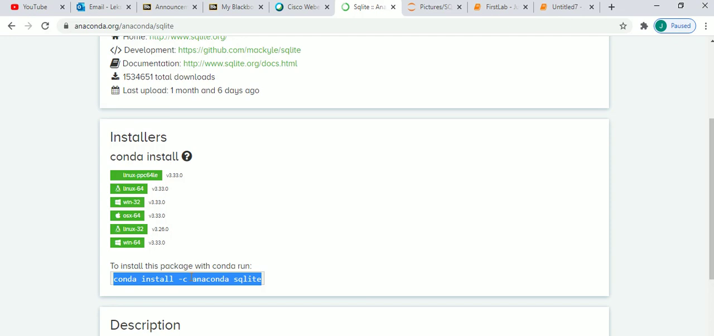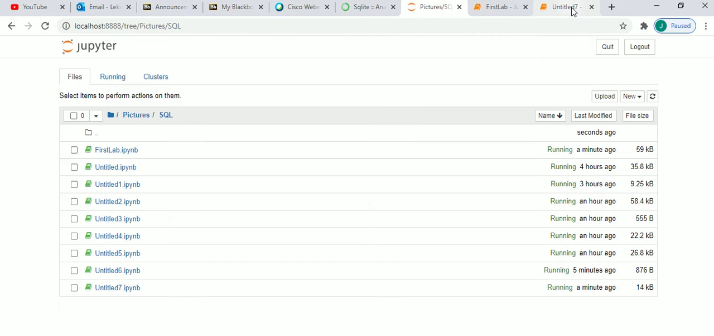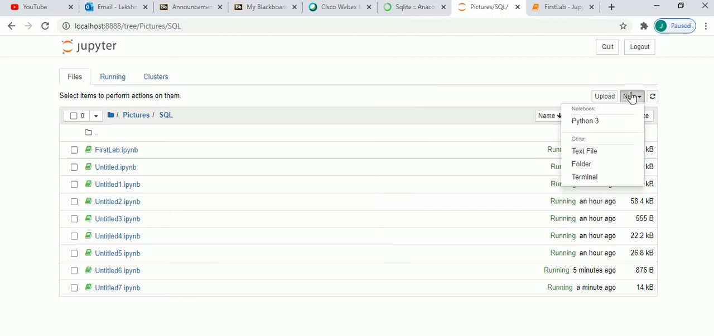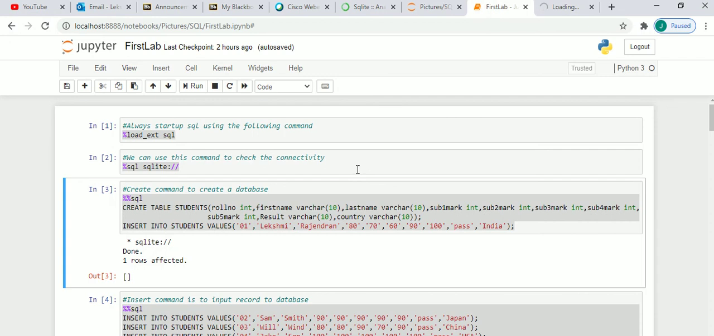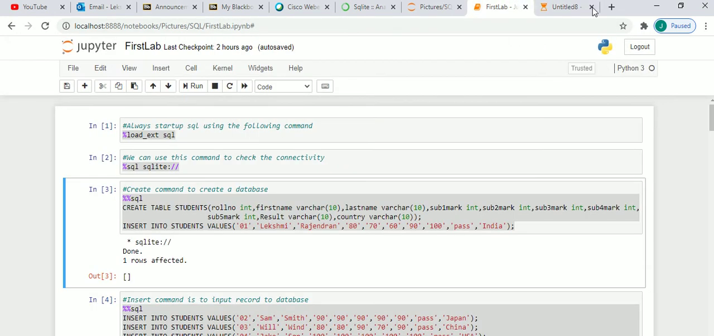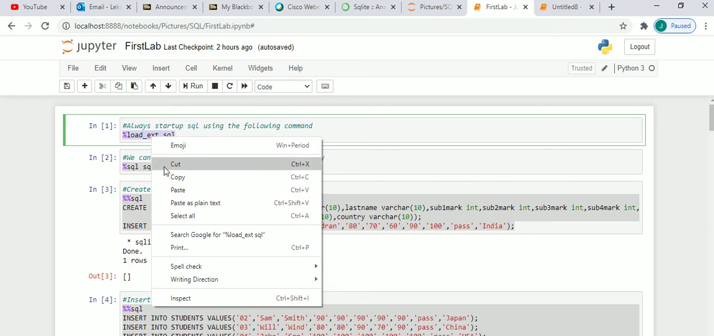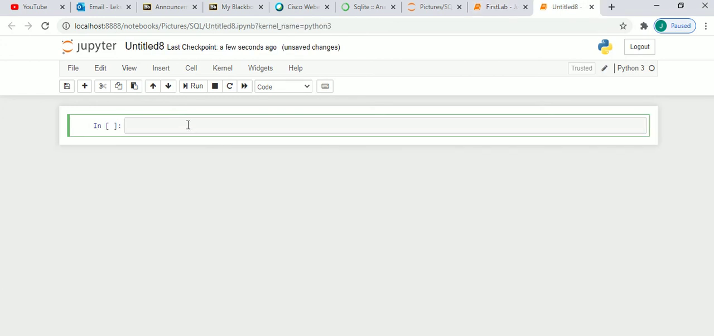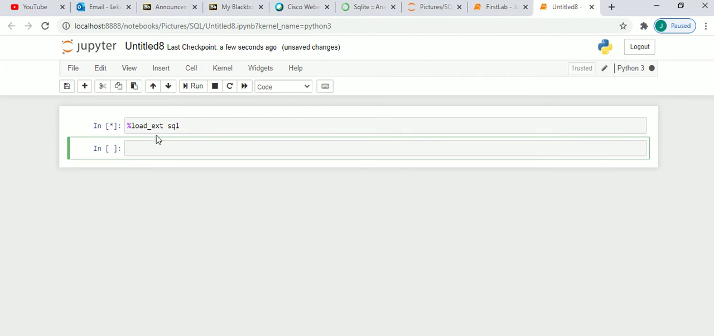Then now we can create a new Python file. So this is a file that I have already done. So this is created. Now the first command, load_ext, is to start up SQL. To load SQL into the file, we use this command. Paste it, run it. This may take some time.